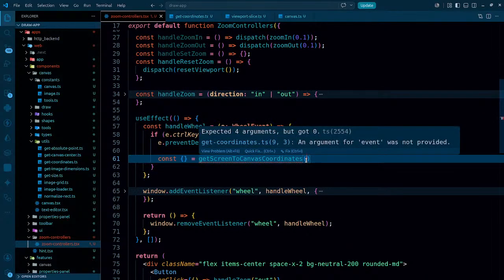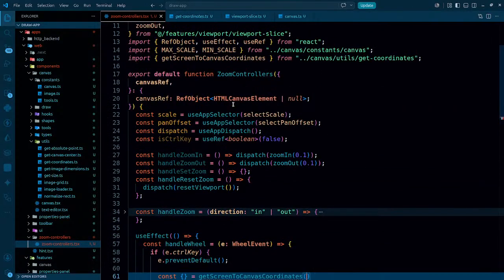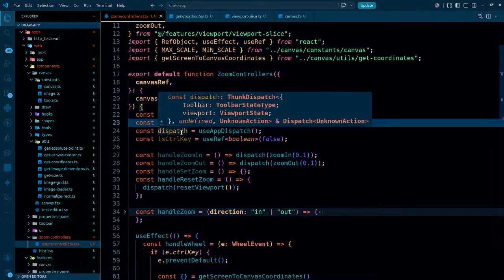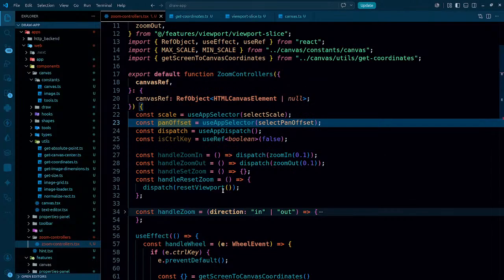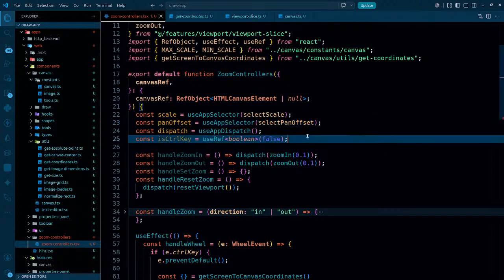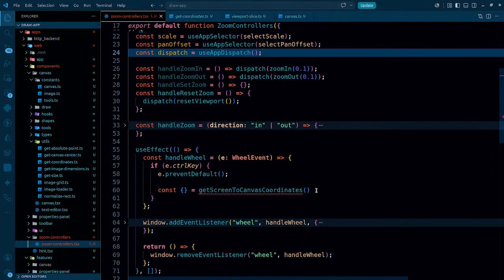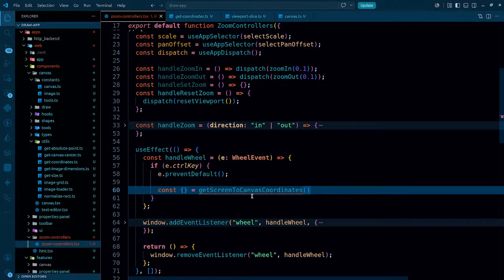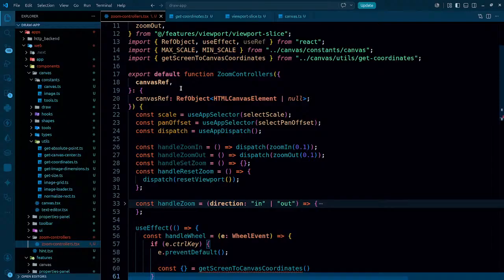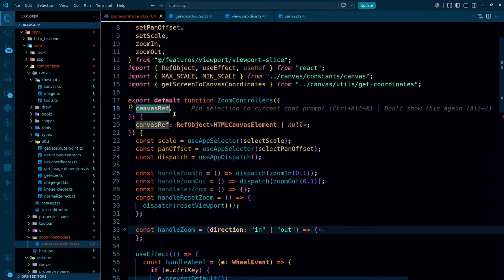What's the event? Turns out we don't have any. We have the scale, we have the pan offset, and that is it. In that case, canvas ref we have as well. That simply means we can create.